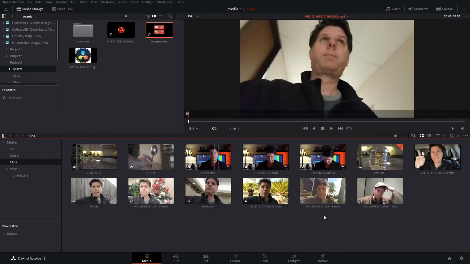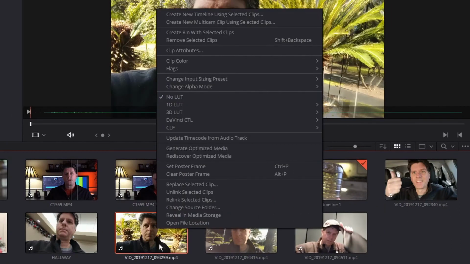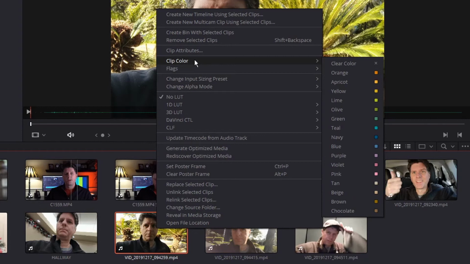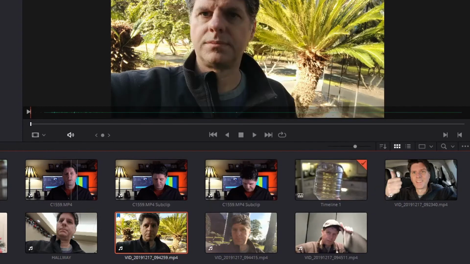Another thing that's really helpful is to use some of the color options. You can actually set colors on clips. If there are certain clips that are in a group and go together, you can use the color option. You can set a clip color or flag. In this case, let's set a flag of blue. And you can see this clip has a little blue flag on it. We can use this to search and find the clip when we're in the editor.